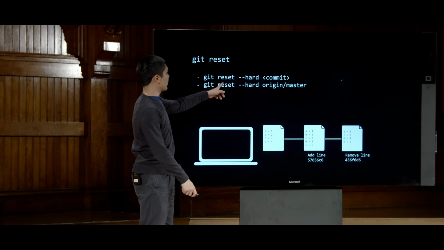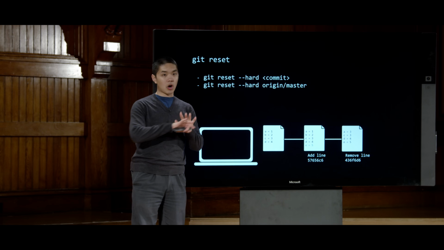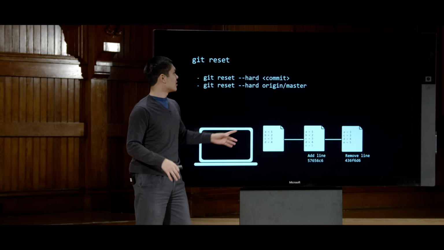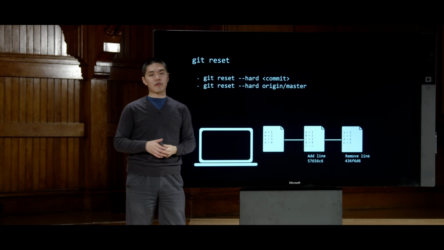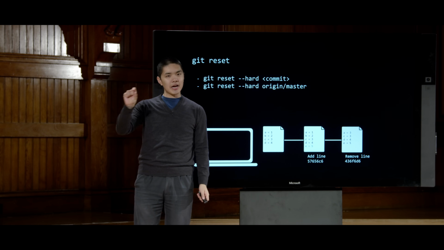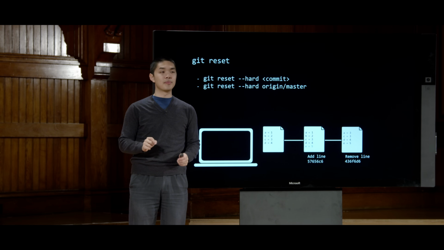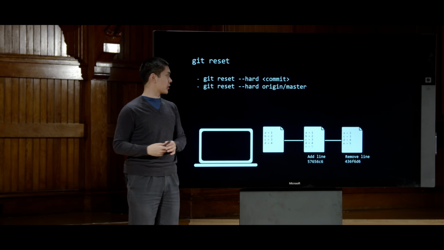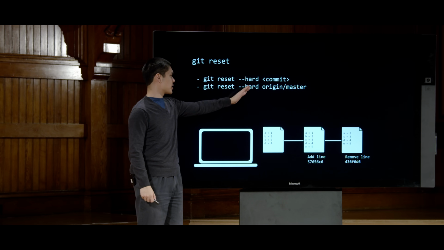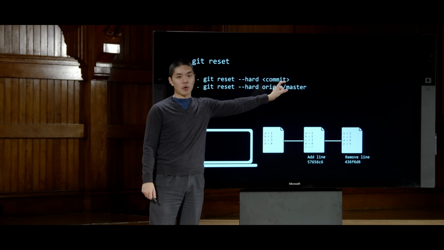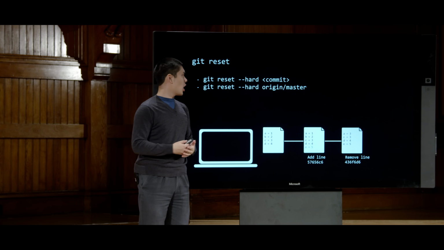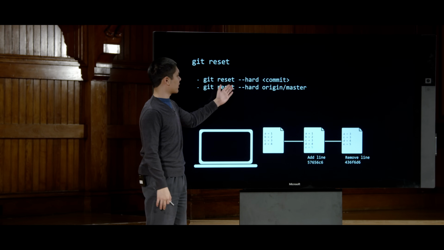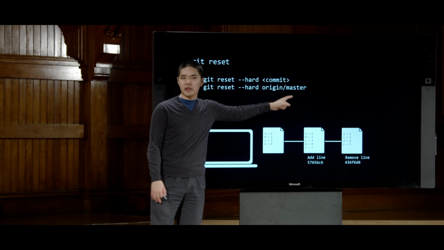You can do git reset --hard, meaning hard reset, reset everything back to, and then you can plug in a commit hash. So git log, as you might recall from before, gave you the commit hashes for each of the various different commits. If I want to go back to one particular commit, I can say git reset --hard, and then the commit hash that I want to go back to, and I'll go back to that commit.